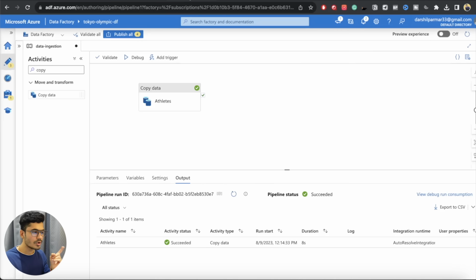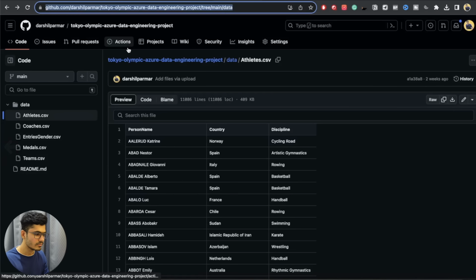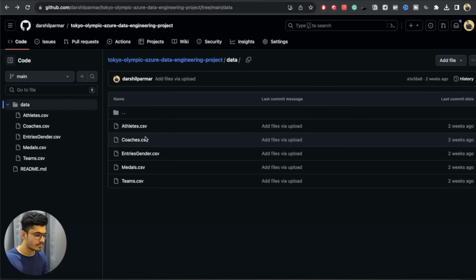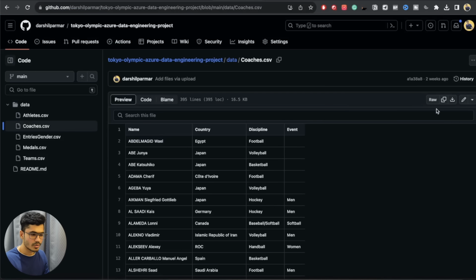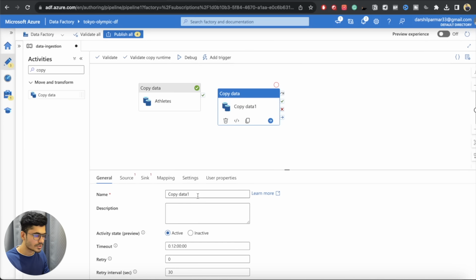Now you want to repeat this activity for all of the different files that we have available inside our GitHub repository. So you can get this copy data again. Over here, I'll go back, and inside my data, I will get the coaches. You can click onto the raw. First thing is just copy the name of the coaches and rename this to coaches.